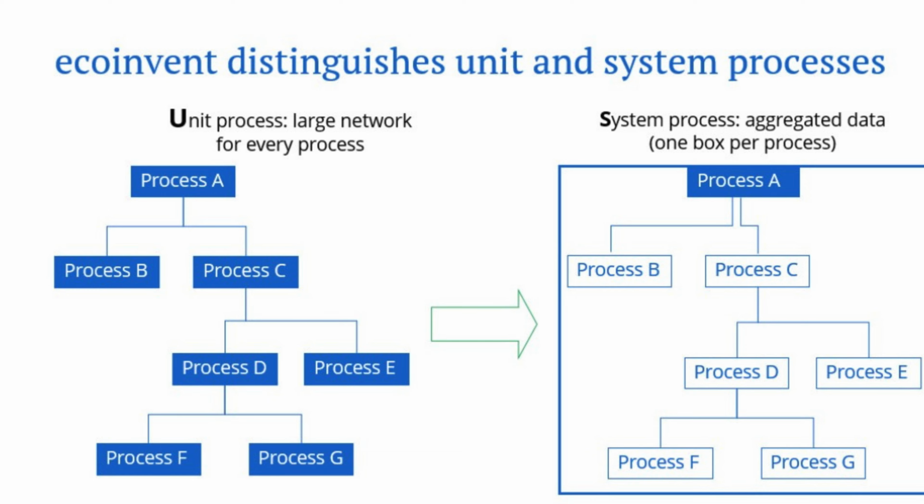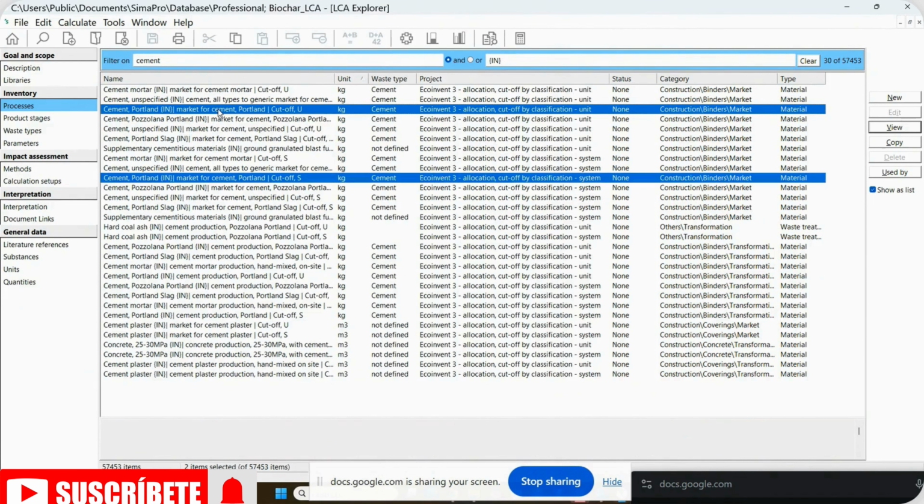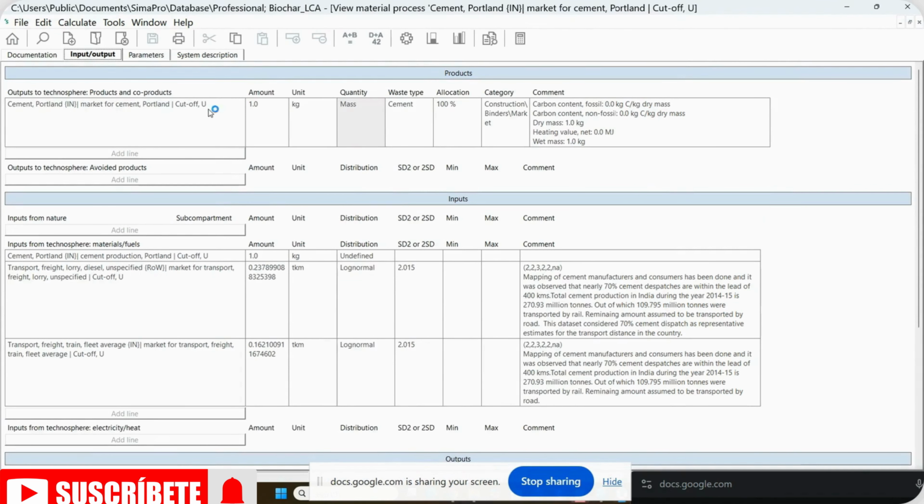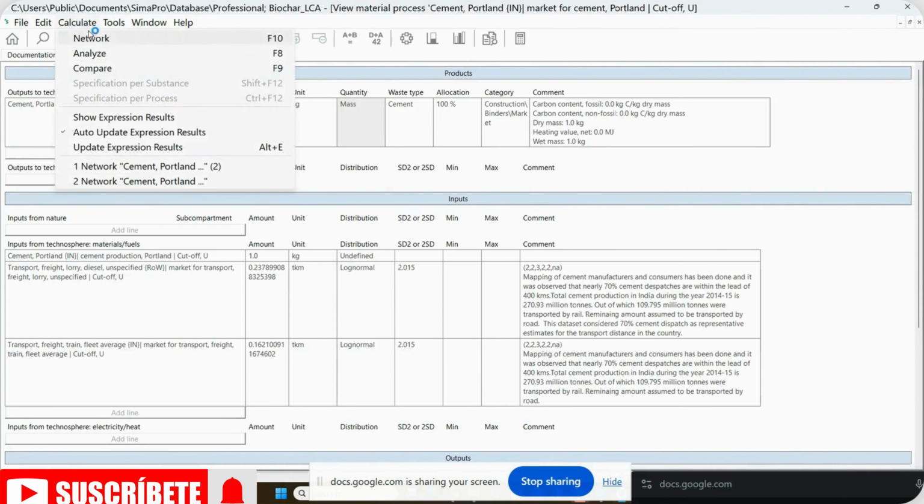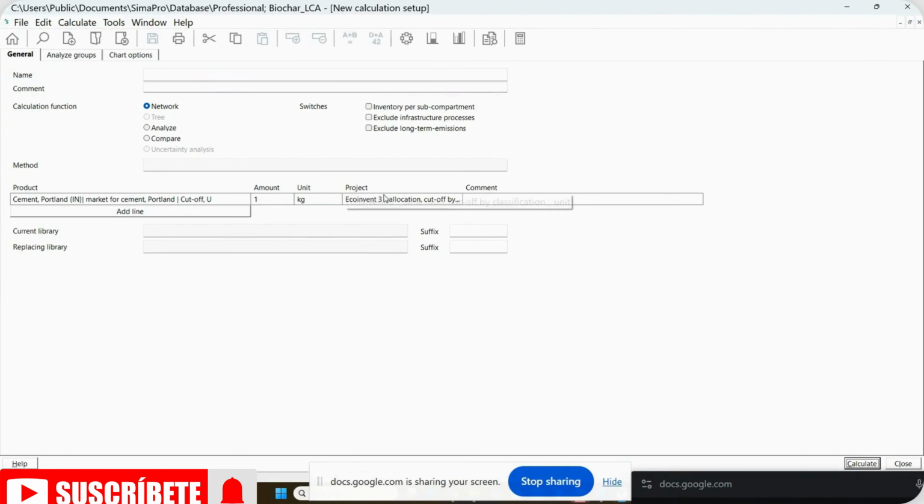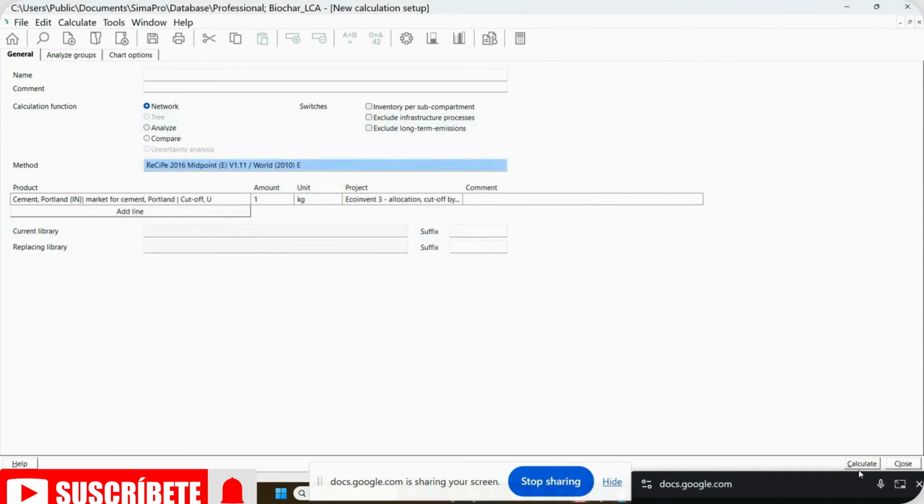Now let us see the network diagram of both unit process and system process in SimaPro. First, let's open the unit process, marked with a U. Double-click it. Then we see this type of interface. Then click Calculate, then Network, then select any method. Here, the selection of a method is important rather than any specific method for this tutorial. Then again, click the Calculate button, which is at the lower right corner.